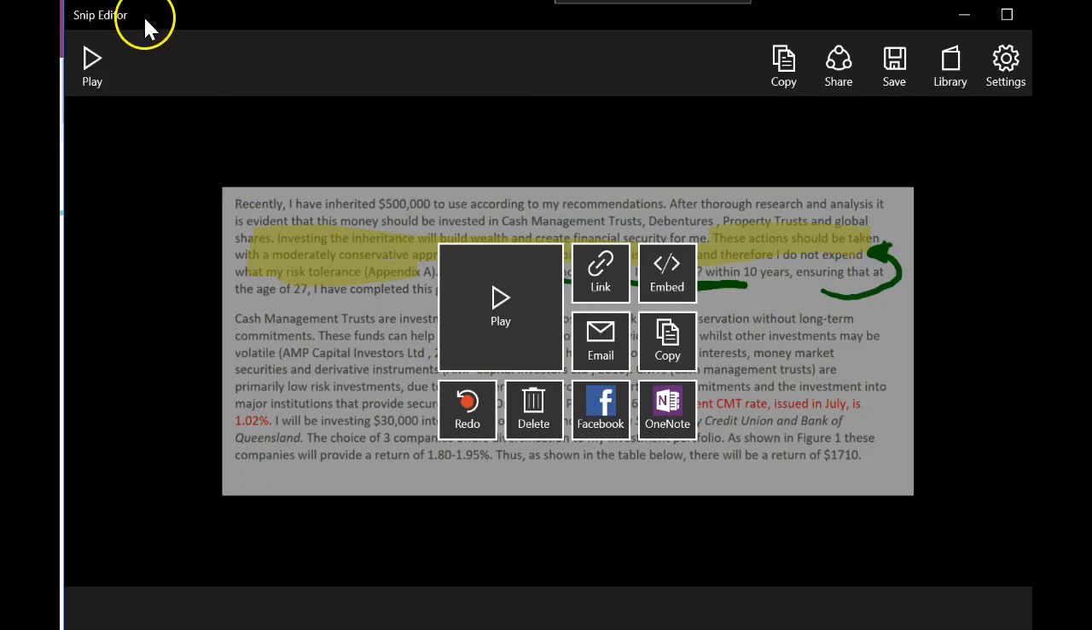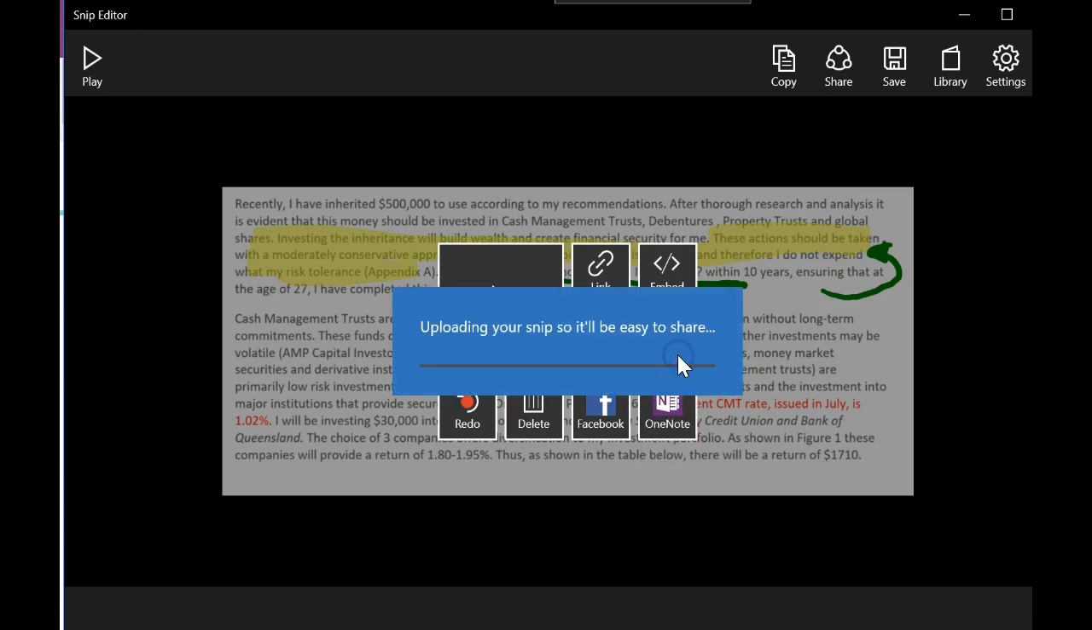Once you're happy with the video feedback, all you need to do is push stop and you come to this screen. You can send it to OneNote. What I like to do is just click copy. It'll upload it to the cloud.